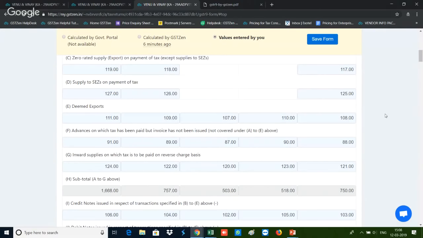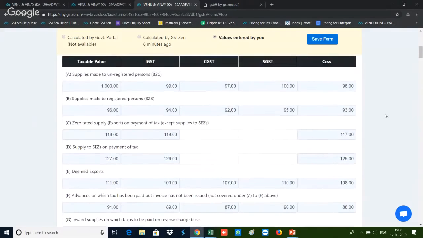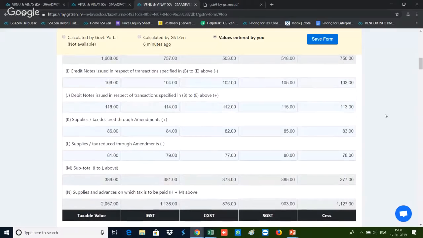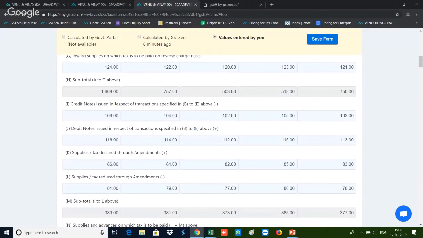Before saving the form, let me just show you the form itself has calculations built in. So the subtotal H, which is the summation of A to G, is added up here, and it shows in row number H1668. Or for example, if I change some value here, it will reflect here accordingly.